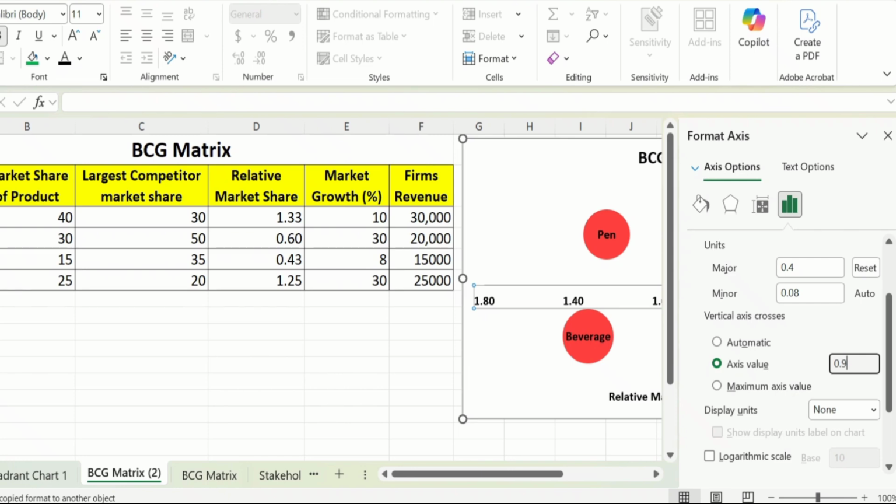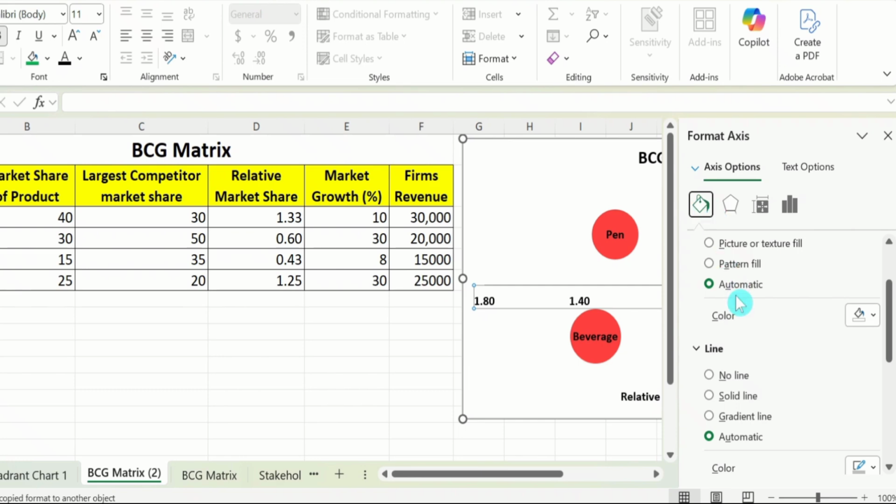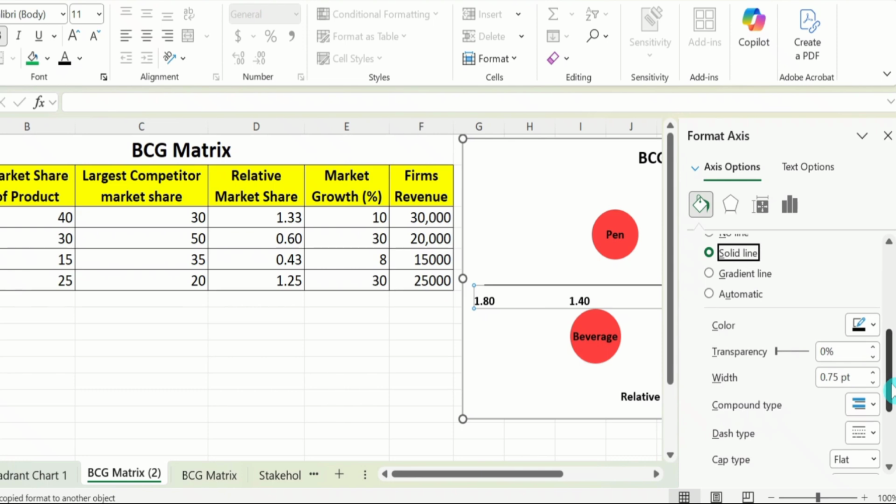After that go to fill and line option and go to line option. From here I will select solid line, color of line black and width of line 1.5 pt.